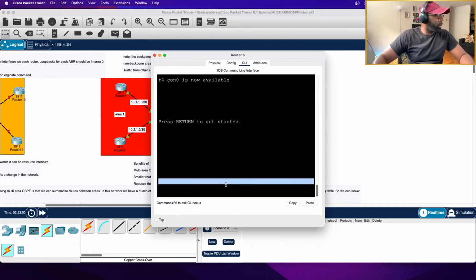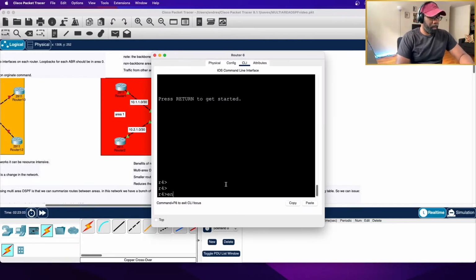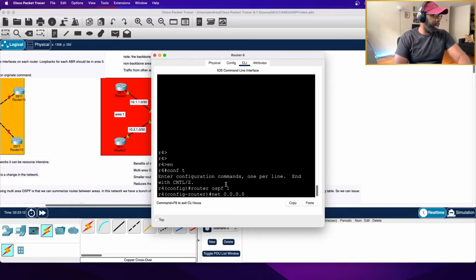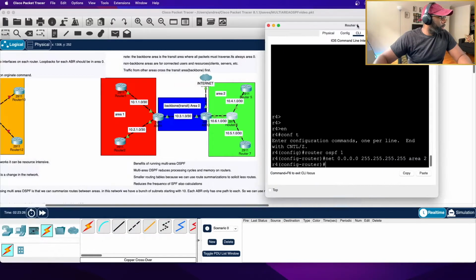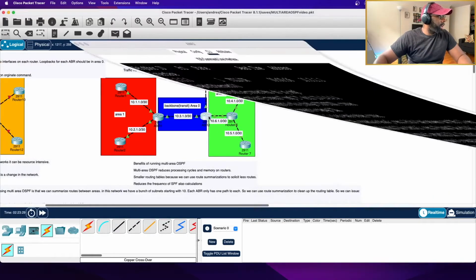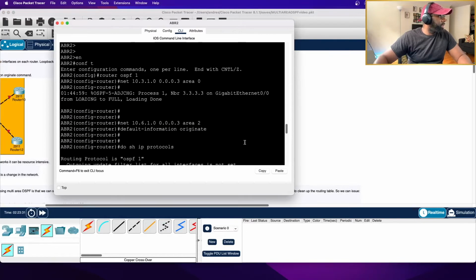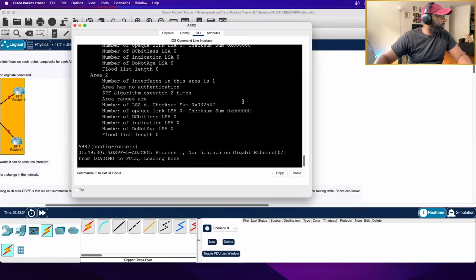So we're going to activate OSPF on this right here. Router OSPF 1, does not matter. Net, and this is a nice command to use when all interfaces are in the same area, and area 2. Let me go back and make sure that I set this one correctly, because sometimes I forget. Yes, I have it in area 2.